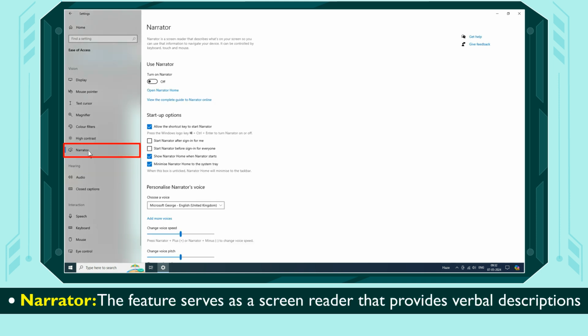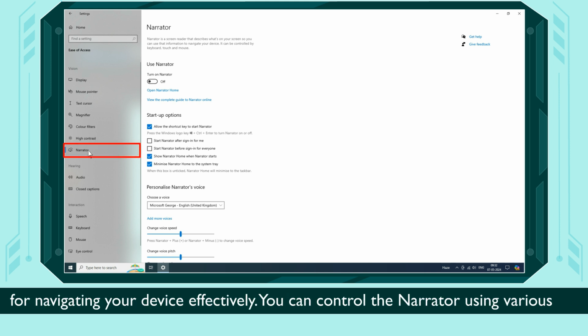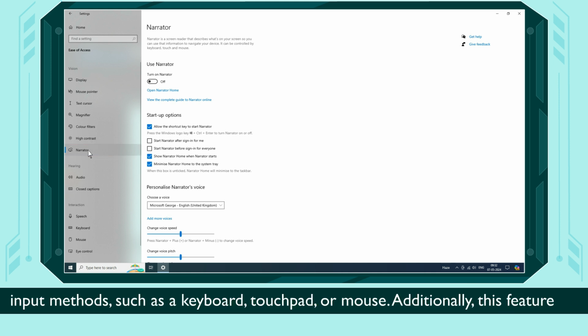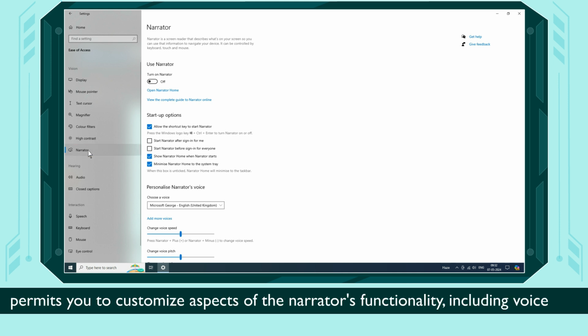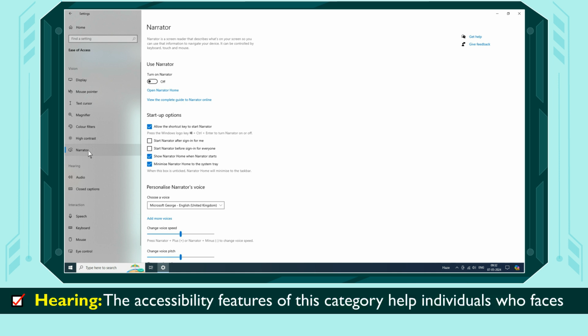Narrator. The feature serves as a screen reader that provides verbal descriptions of the content displayed on your screen. This enables you to utilize this information for navigating your device effectively. You can control the narrator using various input methods such as keyboard, touchpad, or mouse. Additionally, this feature permits you to customize aspects of the narrator's functionality, including voice preferences, speed, volume, and more.